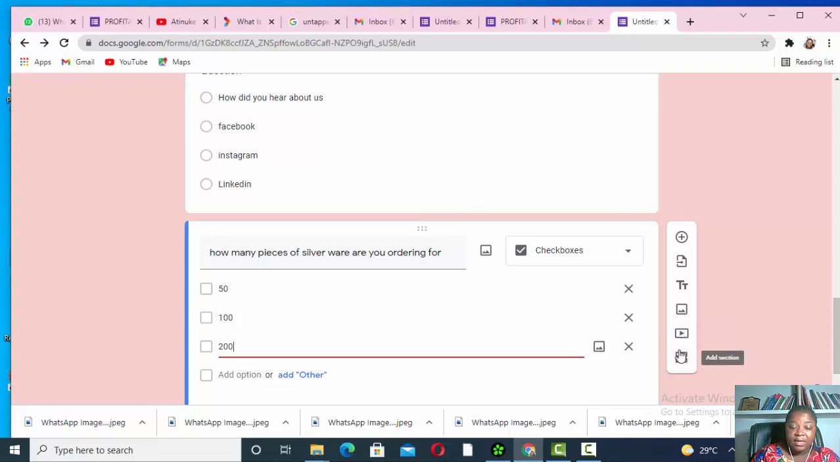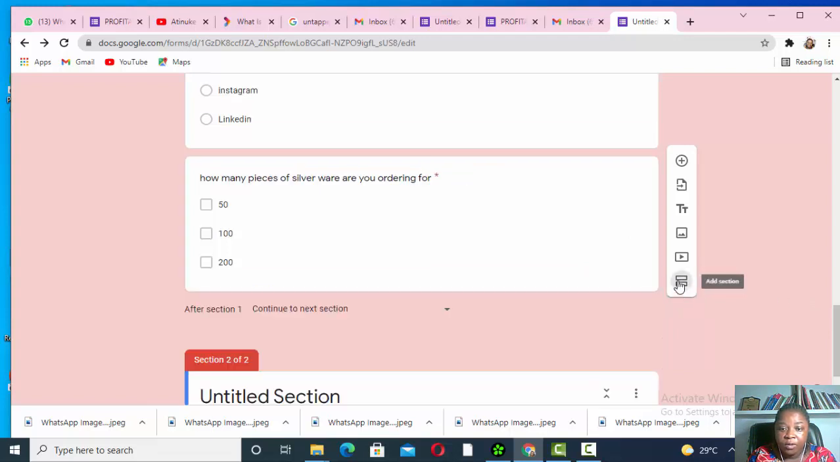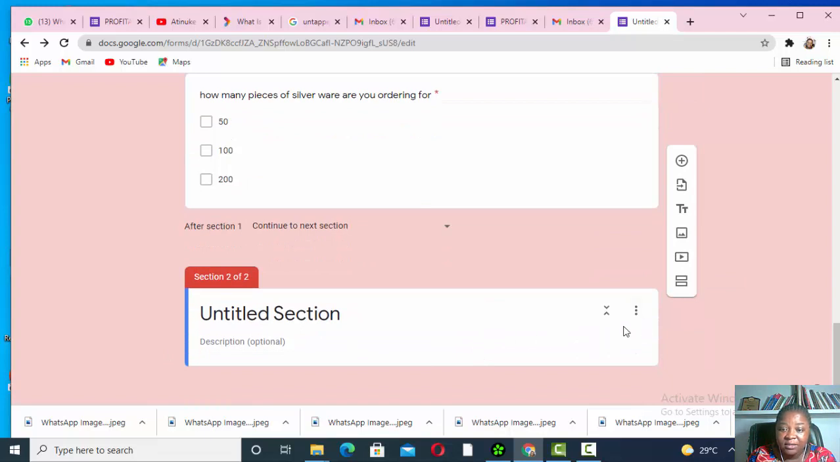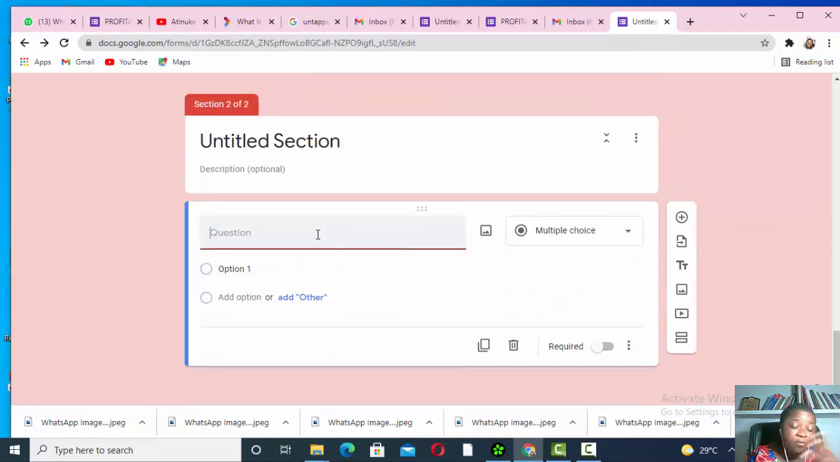You can add video, you can add section. So maybe for students, if you have a school, you want to add sections. So section 1, questions for section 1, then you go to section 2. You can see section 2, then you start adding questions for section 2. So if you are a teacher, if you are a school owner, this is good for you. You can set your questions using this and have your students attempt it online. It is also good if you tutor people online. If you tutor students online, you can actually use this to give them questions.